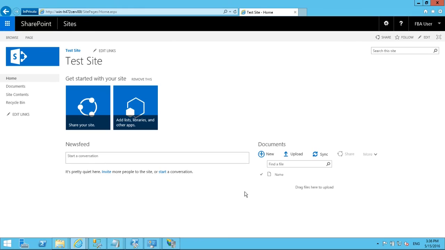Okay, there we go. So we've logged in successfully with this FBA user, and SharePoint's all set up for forms-based authentication. So if you have any questions, you can just post it to my blog article on setting this up, and I'll put the link in the description.